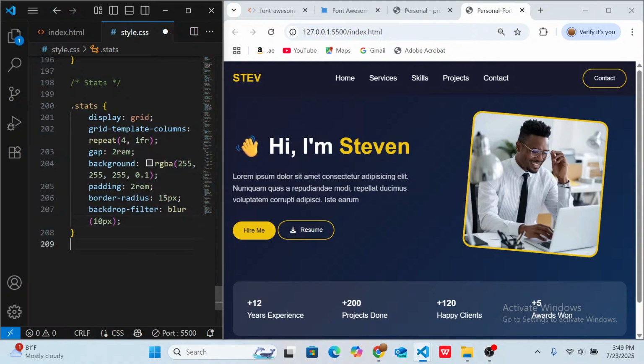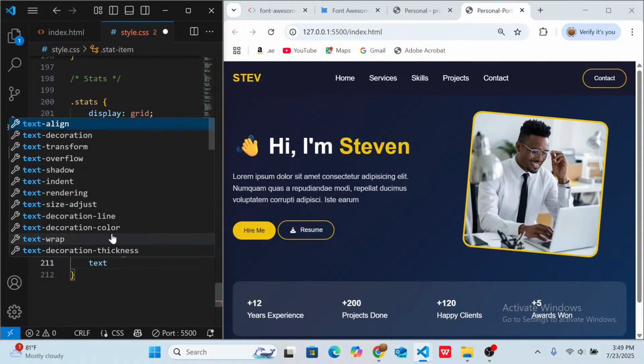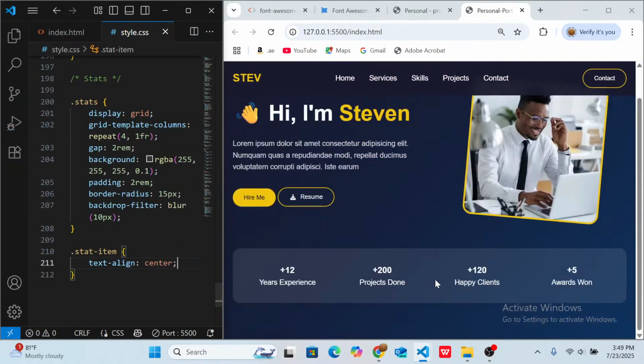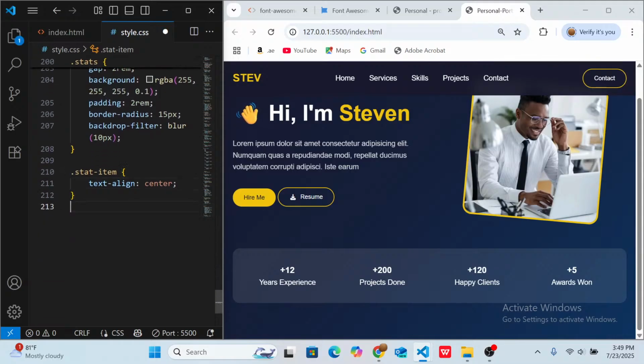Now the stat items. Let's select the items one by one because we have 4 different items here. I gave all of them the same class of stat items. So now stat item, let's align the text, it should be center. Can we see now? Then for the title, the H3, it should be the stat items H3.